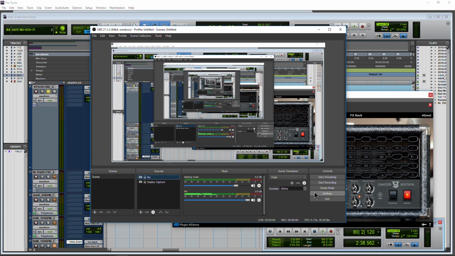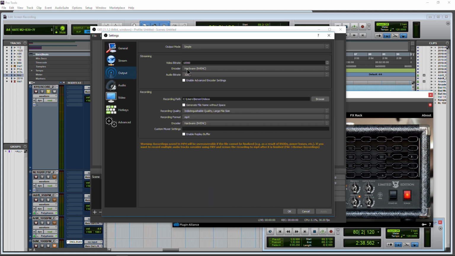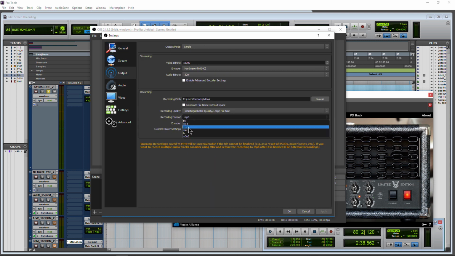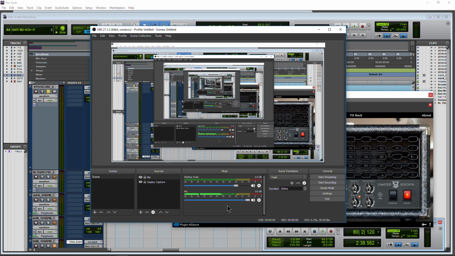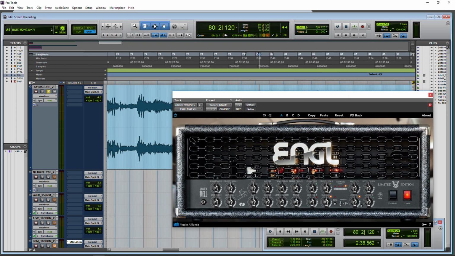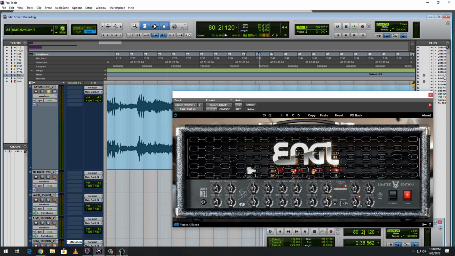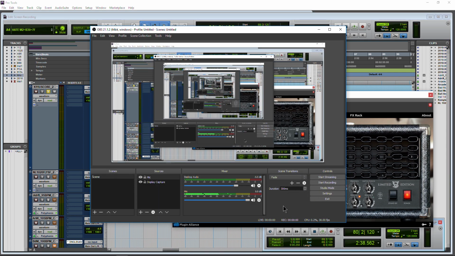So now I'm assuming here in settings and output, you're on simple, you're on indistinguishable, and you're on MP4 or MOV. Either one of those are fine. And that's all you really need to do for simple recordings. And then just start recording, minimize your OBS, and do whatever you need to do. Whenever you're done, open up OBS and stop the recording, and you will grab your video file.